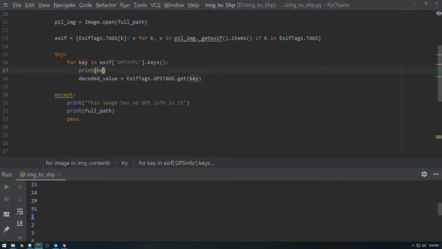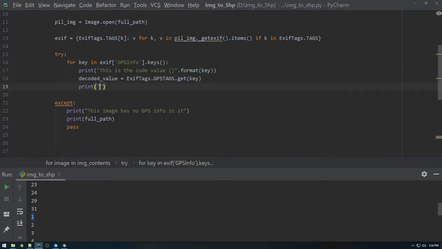So why don't we just print, we can say this is the code value, and we'll just add in key, and then print this is its associated label or label slash name, dot format decoded value. I think I'm missing a parenthesis. All right, so let's run that and just see what this tells us.